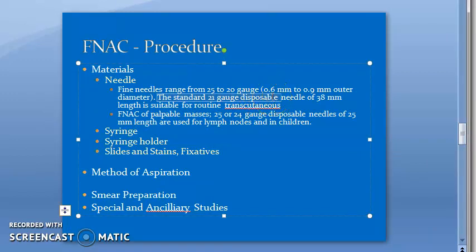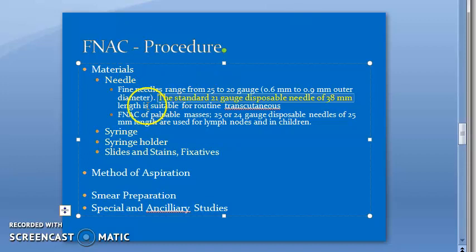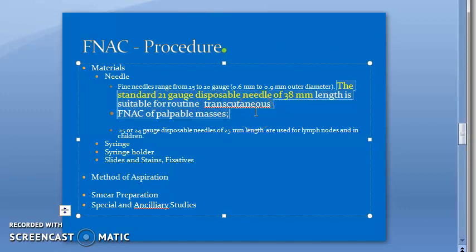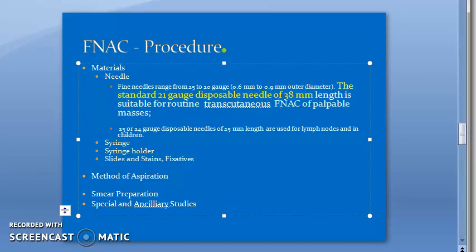Standard 21 gauge disposable needle of 38 millimeter length is suitable for routine transcutaneous FNAC of palpable mass. This much you remember for now, because these are all very basic things you should know. This is a disposable needle which is 38 millimeter in length. So in your hand, just measure 3.8 centimeter, almost 4 centimeter in length it will be.